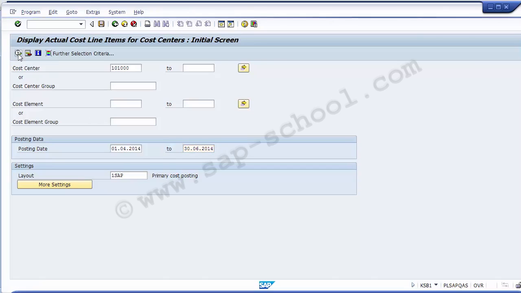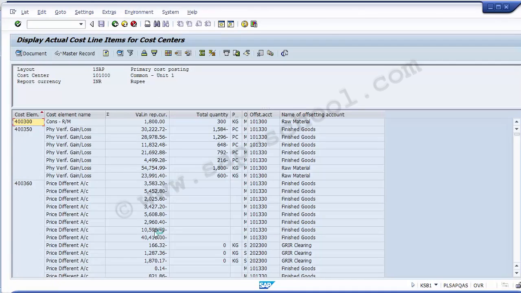So let's execute, and once executed the data will be taken up. As you can see on the footnote, the data gets processed and you can find the different data reflected on your screen. If you go for the layout, the top header shows you the cost center for which the report has been executed, the cost center 101000, that is common unit 1.